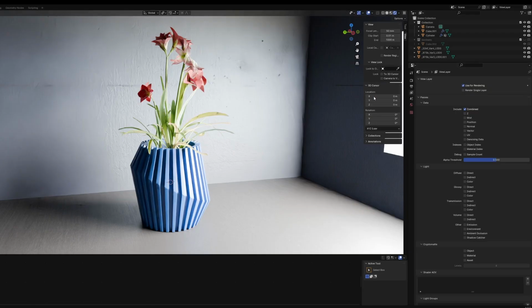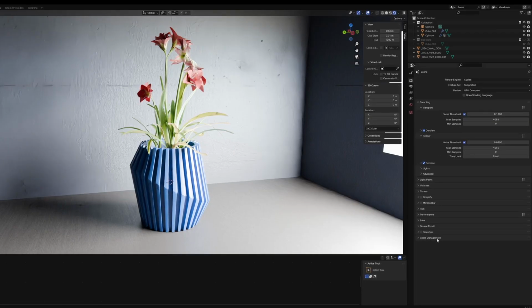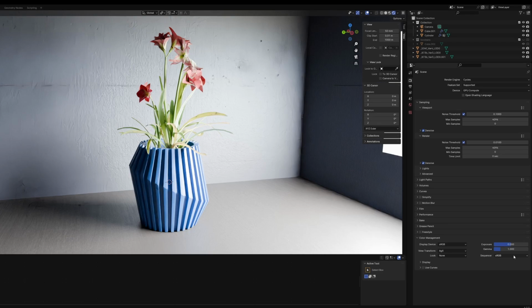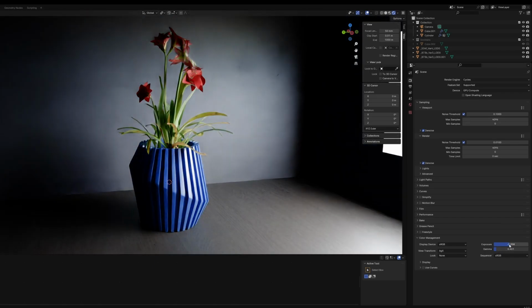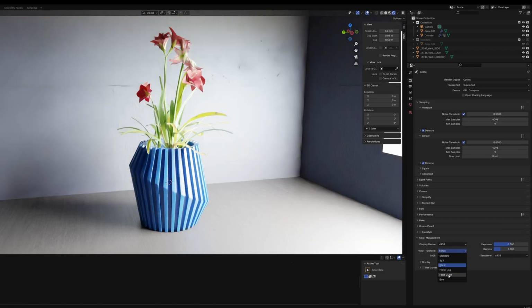For more photorealistic results, go to the Render tab and at the very bottom open Color Management. There you'll see a bunch of options, but the 3 I want to focus on are Exposure, Gamma, and View Transform. Gamma and Exposure can be used to change the contrast and brightness of your scene, but most important of all, View Transform changes a lot. Set it to false color, for example.